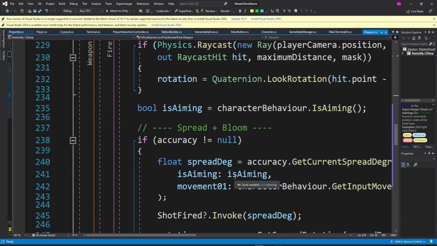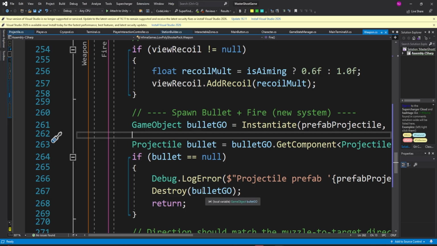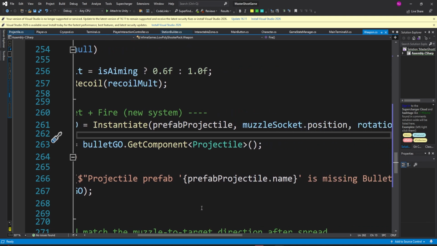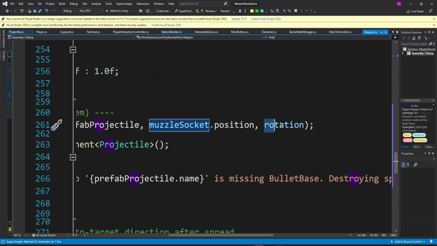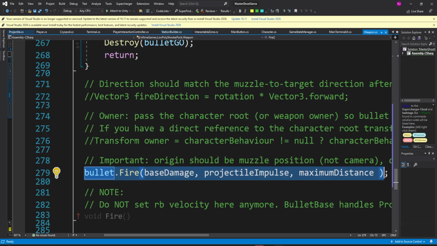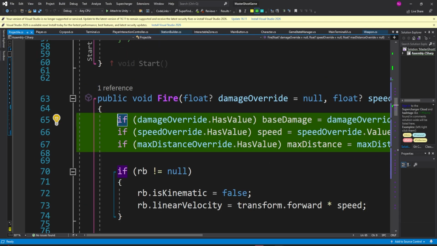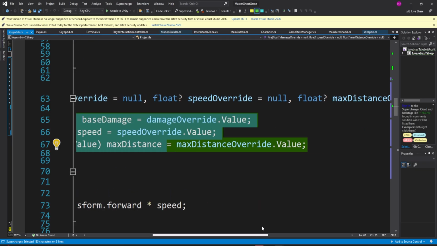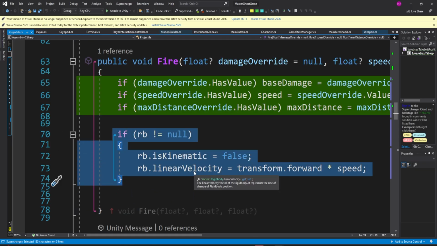Now with the old system from the low poly shooter pack, it was the weapon that would actually set the velocity of the projectile. Basically, the weapon would instantiate the projectile on its needed position and rotation, and then immediately set its velocity. This is something that I wanted to change for my project. The weapon is still instantiating the projectile with its needed position and rotation, but then the weapon is passing the damage, the speed, and the max distance onto the projectile. It's then here in the fire function for the projectile that I'm setting those 3 variables with their incoming parameters. And then in here, I'm setting the velocity of the projectile.